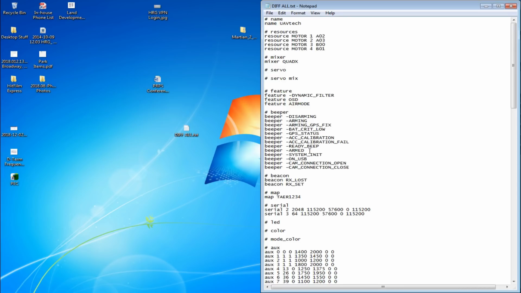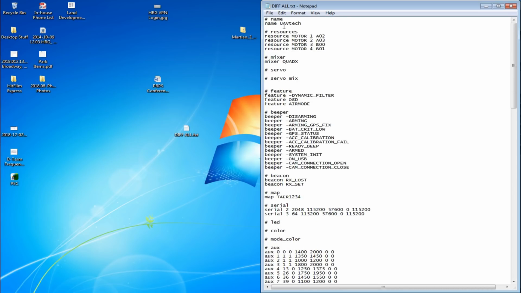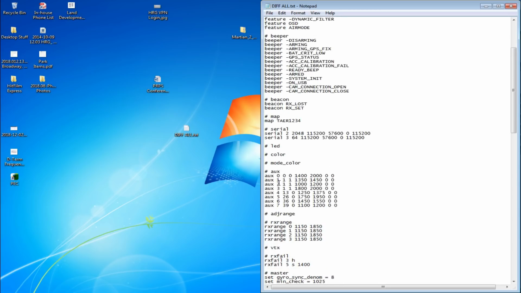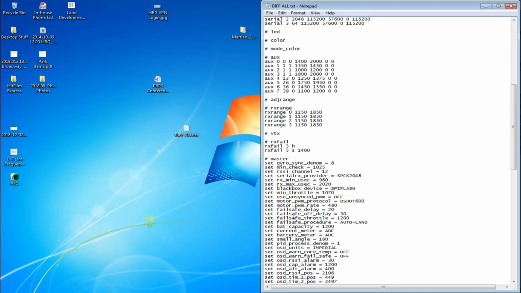You can see here I don't have all that much stuff. Obviously the auxiliary switches and the ranges, I do want all that. All right, so we got that cleaned up a little bit. Just make sure to go through there. Hopefully it's somewhat intuitive. If you do have questions, do hit me up. I'd be more than happy to help.